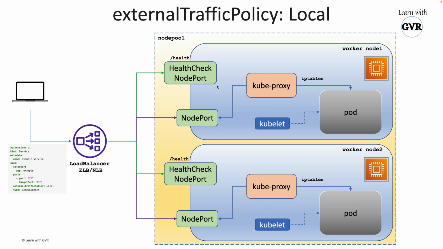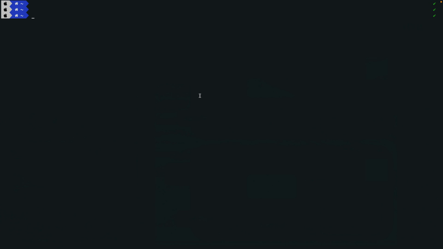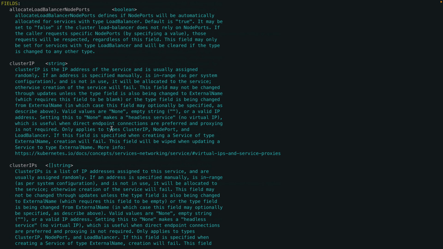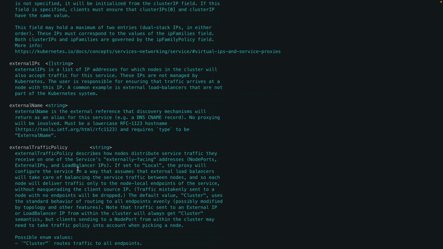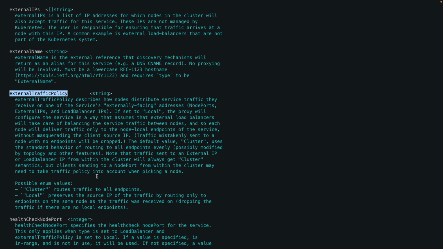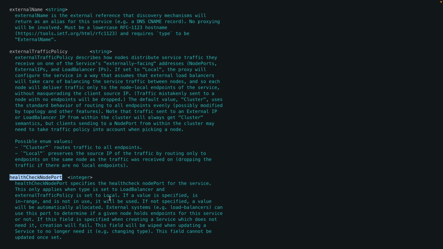So what exactly this does is, it will liaise with the Kube proxy and get the information on whether this particular pod is healthy or not. The Kube proxy will tell this health check node port, and it will tell the load balancer that the entire worker node is healthy. That's what it does. And if you go back to Kubernetes here and run kubectl explain under service.spec, right? I will just scroll up here, service.spec, scroll down here. External traffic policy, when you specify local, there is a health check node port. So this is the value.